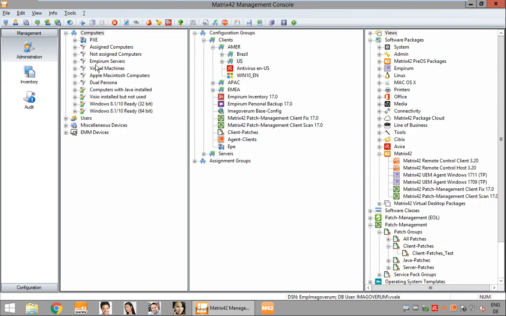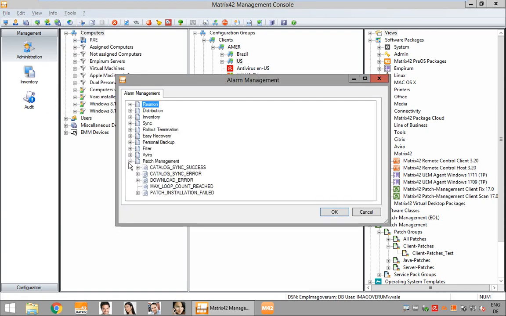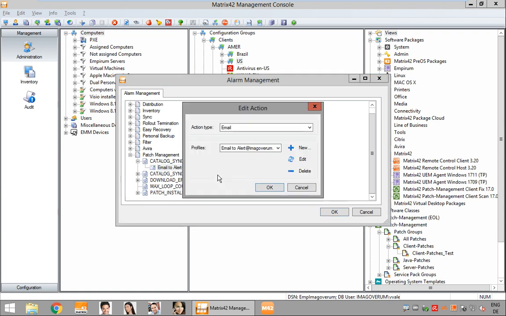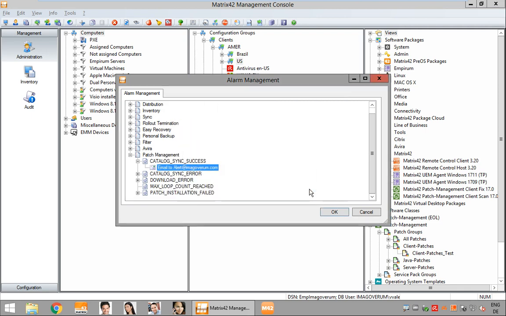Finally, we also have some alarming options to tell you when something goes wrong. So when you go to Info Alarm Management, you can select what you would like to do when, for example, the patch catalog synchronizes successfully, or if there are any download errors or deployment errors. You can send out an email to any email address, which can also initiate, for example, a ticket in your service desk.